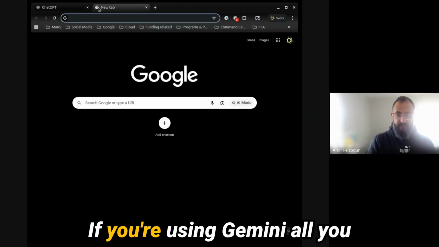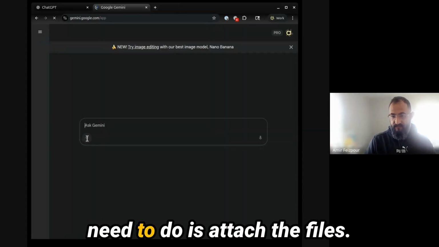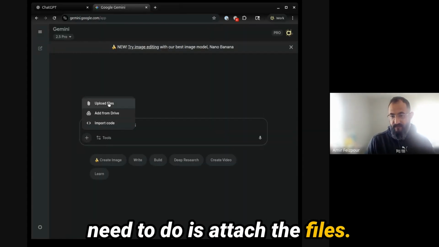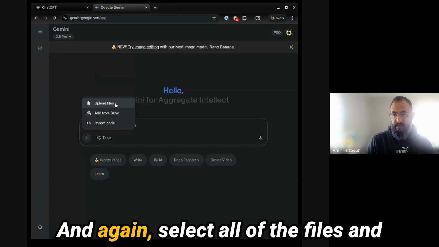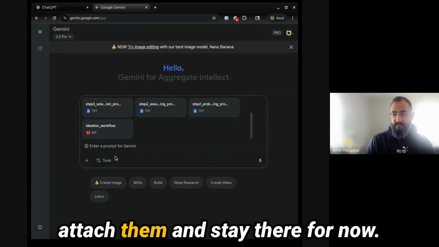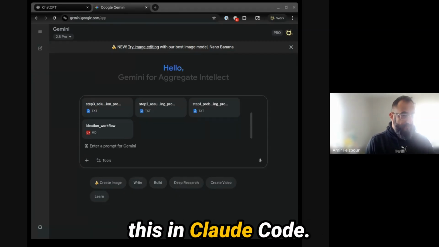Same in Gemini. If you're using Gemini, all you need to do is attach the files. And again, select all of the files and attach them and stay there for now. As I said, I'm going to do this in Claude Code.